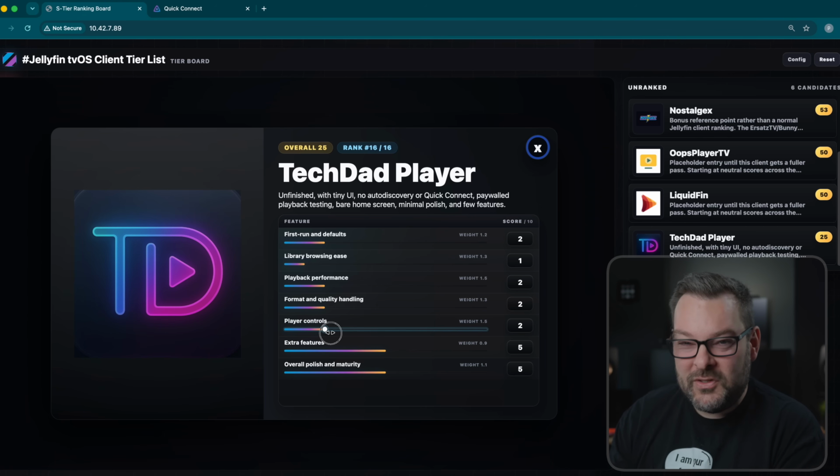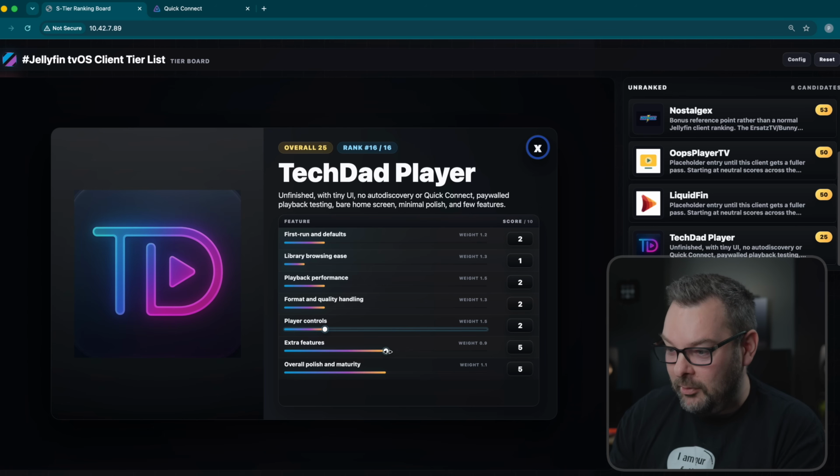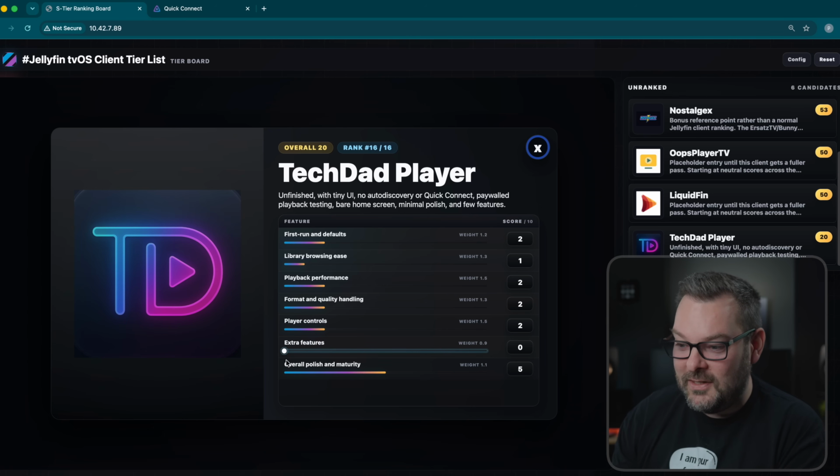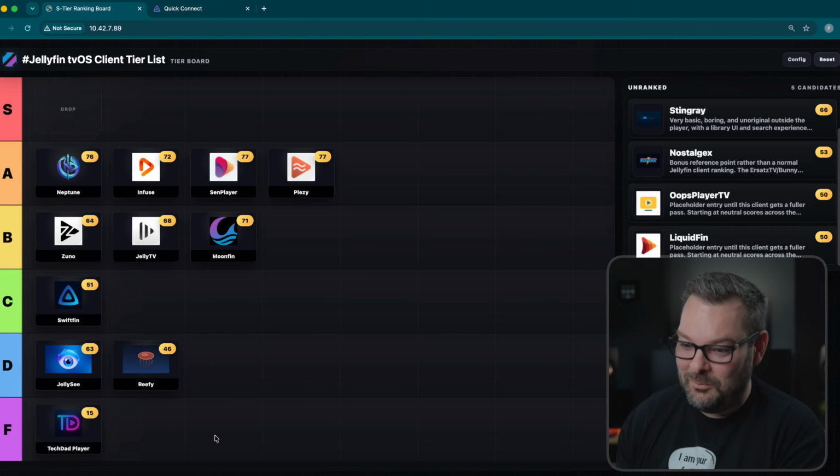Player controls are pretty minimal. I can only select the audio track and the subtitles. Very basic now playing screen. Extra features, as far as I can tell, there were none. So I'm afraid this client is just pretty much an F, to be honest.